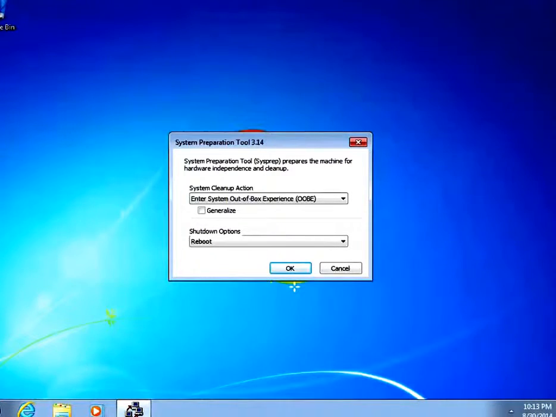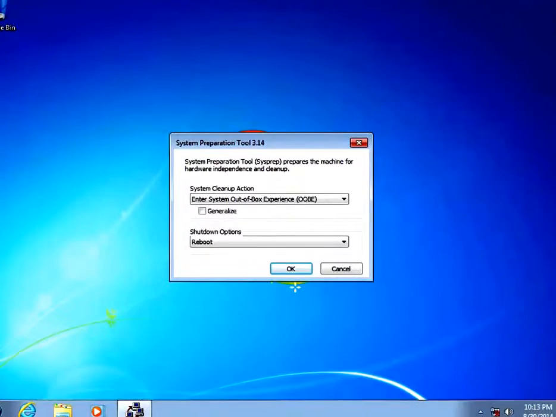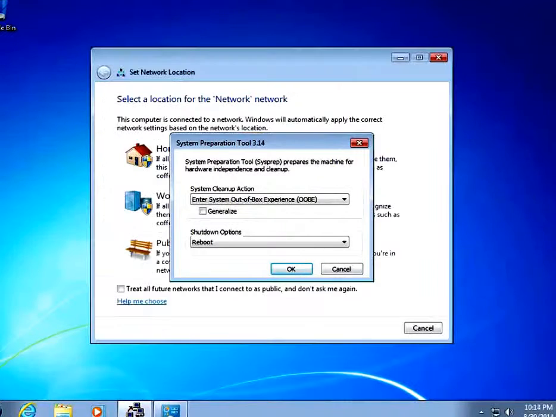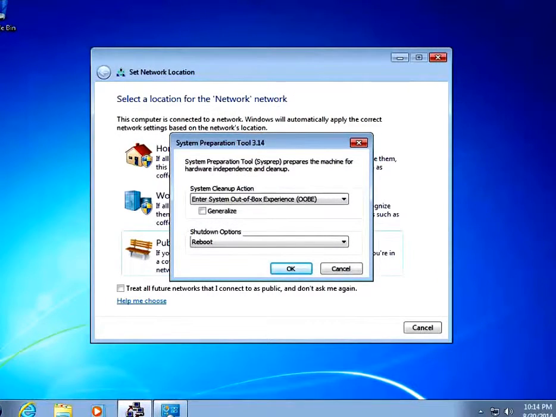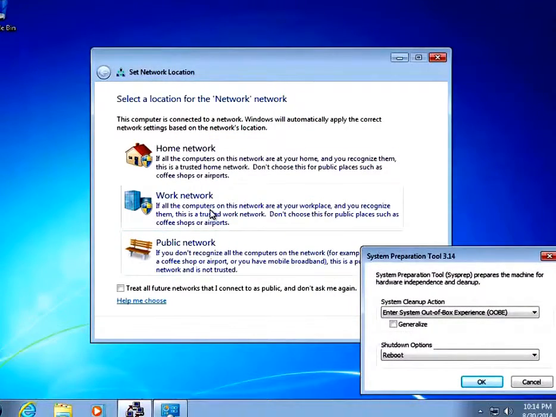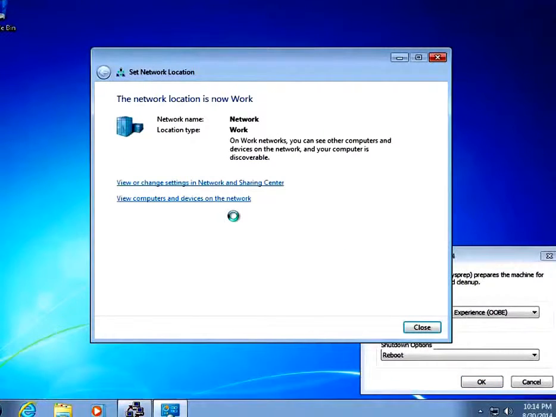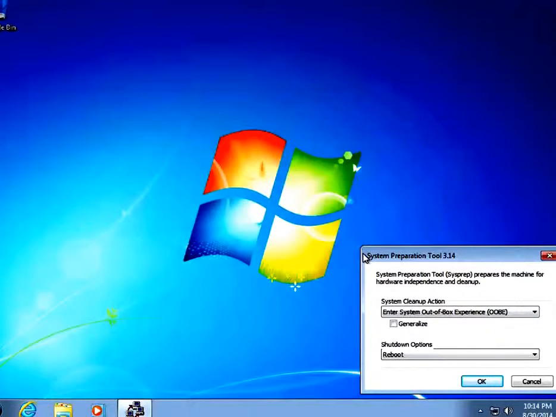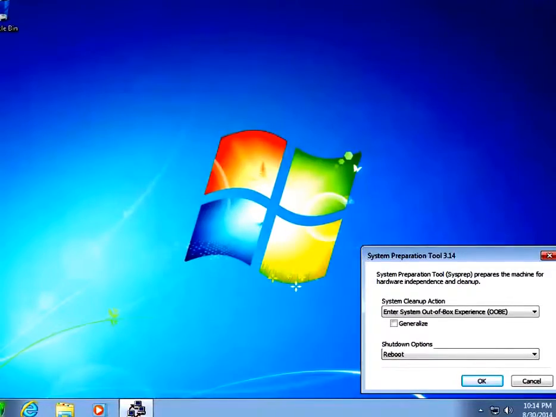Okay, there's that lovely sound. Right now we have the system preparation tool that has instantiated again. I'm going to go ahead and set the network location. I'm going to put this one off to the side. I use a work network whenever possible. It sets a halfway decent set of firewall rules, and if we ever put this Windows 7 machine onto a domain, then we will want to do this properly.